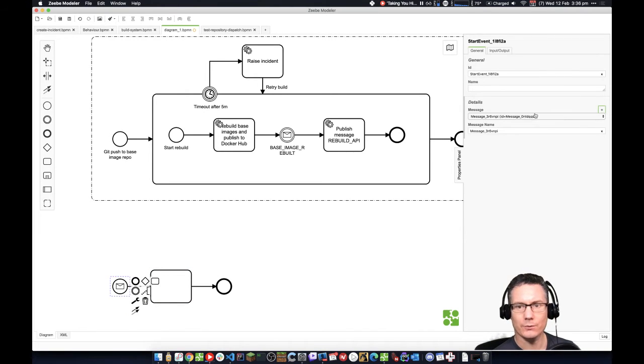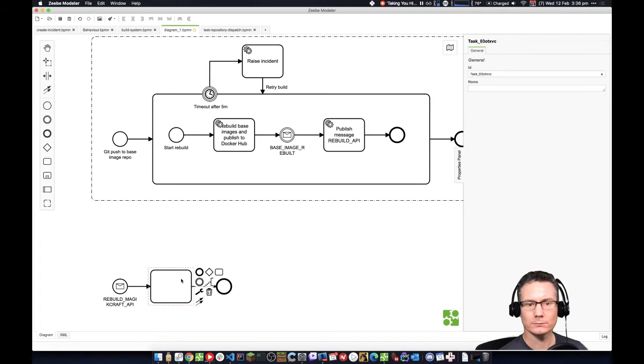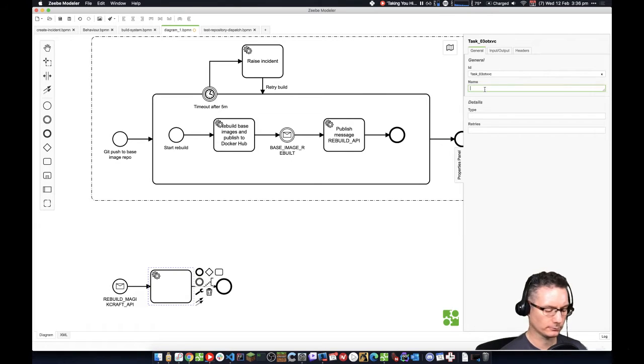So here, this is rebuild Magic Craft API. Rebuild underscore Magic Craft underscore API. Yep. Just copy that name from here to here. Make this one a service task. So just throw incident, raise incident.